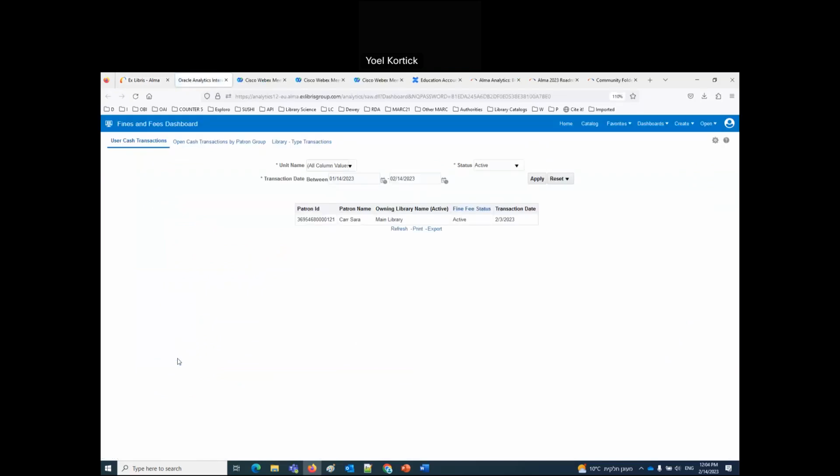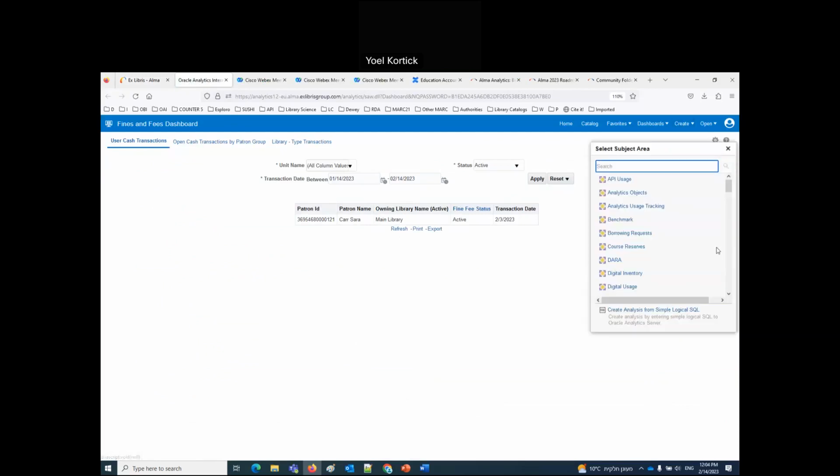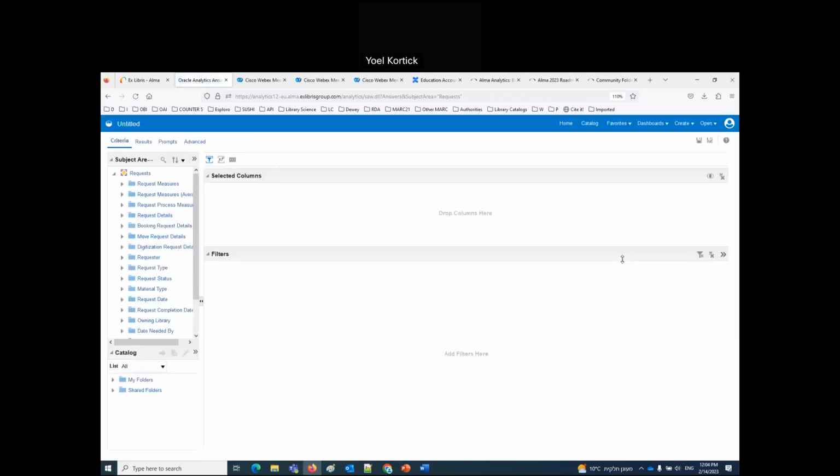And then from here, I would create an analysis. And then we have subject areas. There's not one big giant subject area of everything. It's broken down into areas. So, for example, we already used fulfillment in e-inventory. Let's say I want requests. This is requests in Alma, not borrowing requests and not lending requests. And let's say I want to know how many requests.